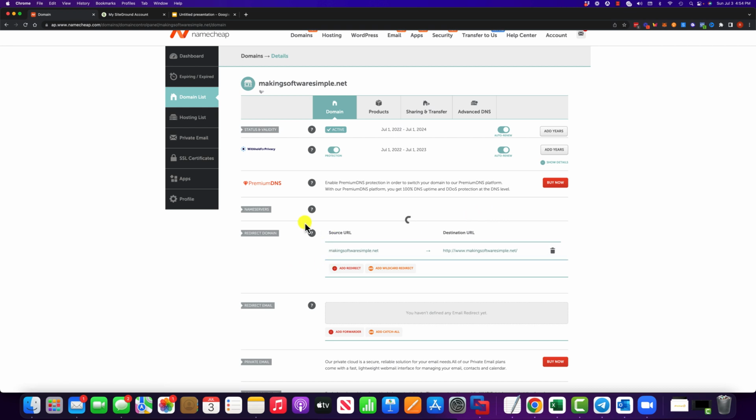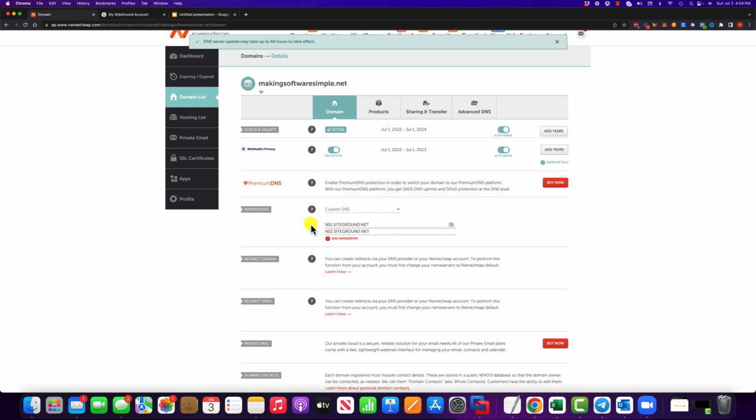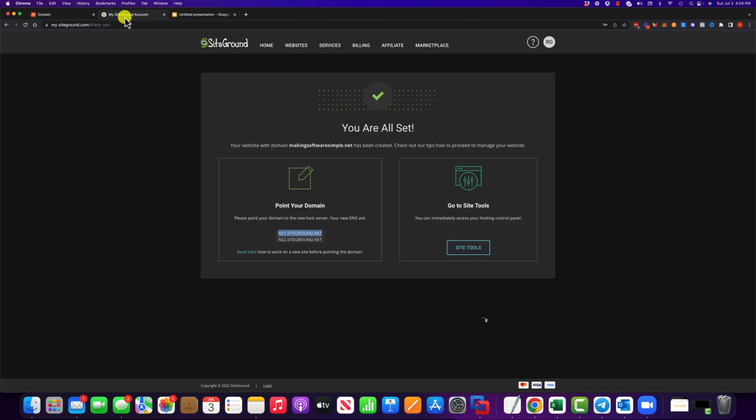So now my DNS settings have been saved, and usually it says 24 to 48 hours, but sometimes it takes 2 hours. So I've got ns1.siteground.net and ns2.siteground.net. Okay. So point your domain, and then you can immediately access your hosting control panel through SiteTools.